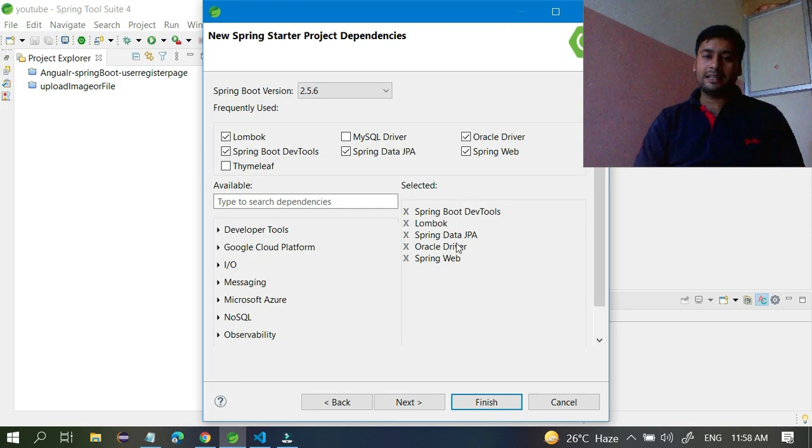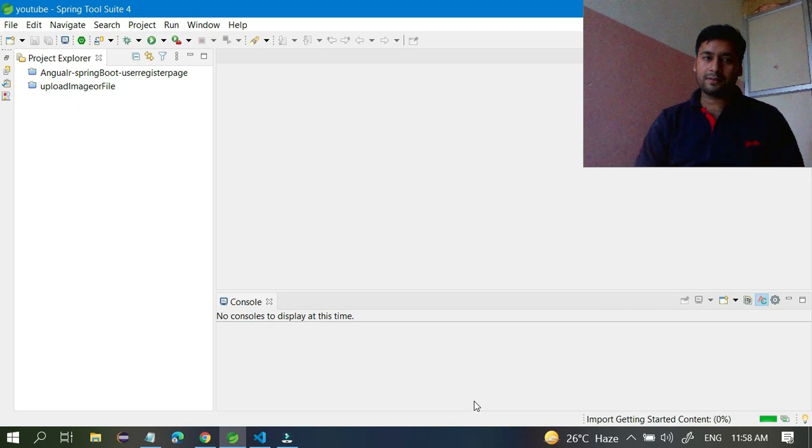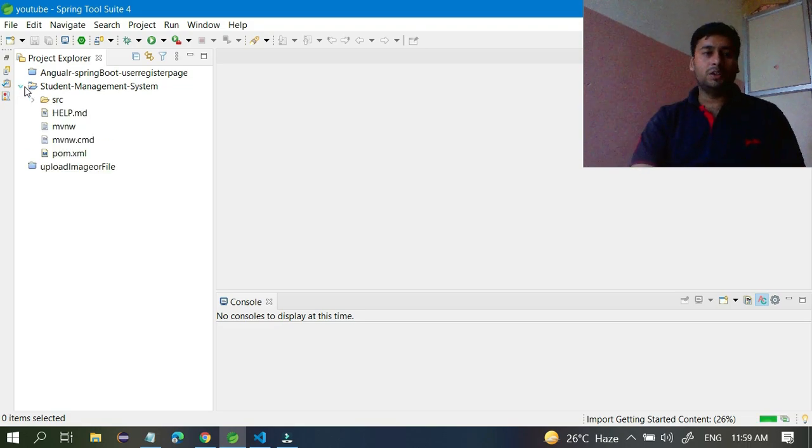Once you have selected everything, click on next, click on finish. It takes some time and creates the project for you. You can see at the bottom, import getting started content 26%. So this will create one project for us. Inside the project we are going to create one REST API, and those REST APIs have to do work for us. So there are lots of things we have to do.